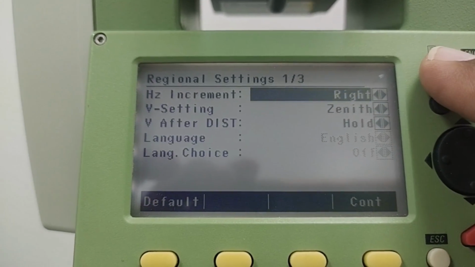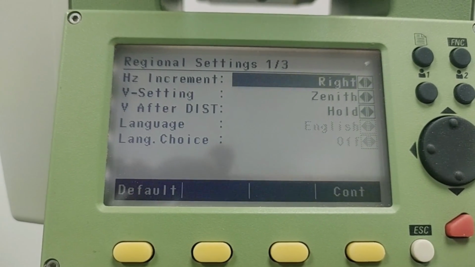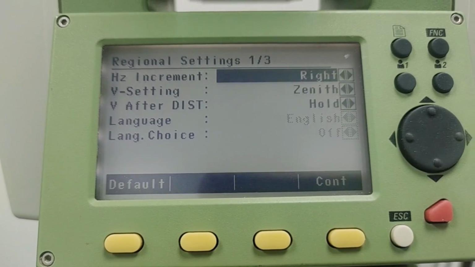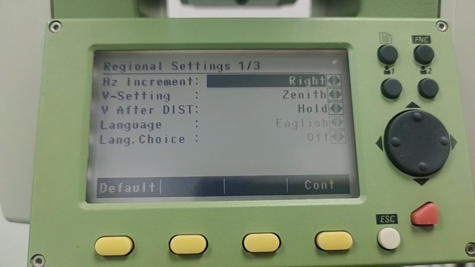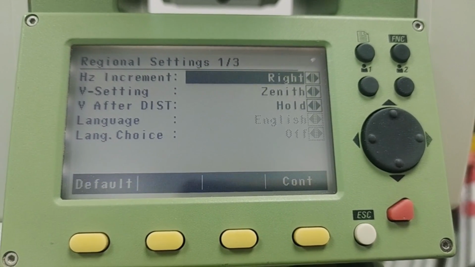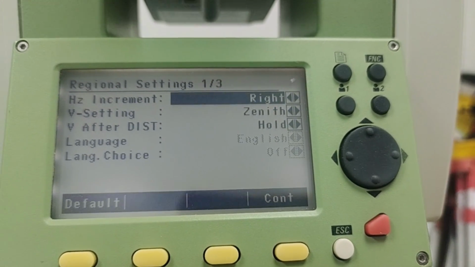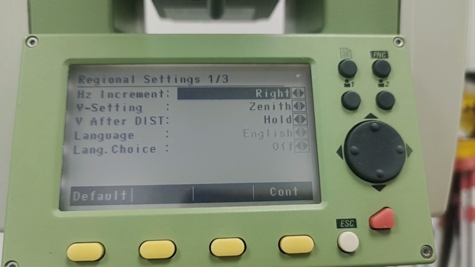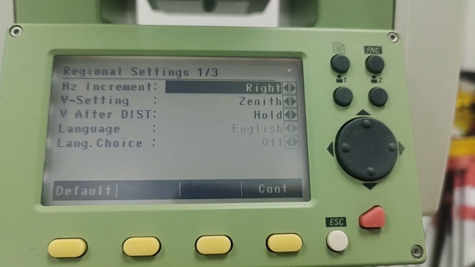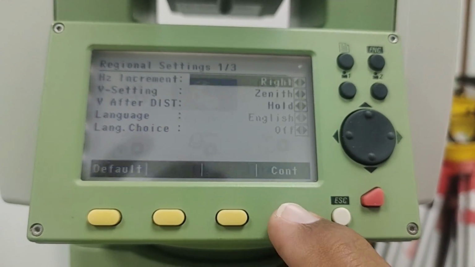So we can talk one by one about all these settings. First is the HZ increment. HZ increment means what is showing the azimuth or angle on the display. If this is Right, it means when you go clockwise, the values of the angle increase. And if you go anti-clockwise, it will reduce the azimuth or bearings. So for example, now currently it is the right side. I continue with the same right.